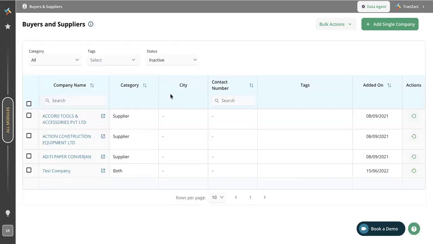Now, once you come into the inactive segment, please check. These are some of the suppliers and both, or buyers, you will find which are deleted. Now you can go ahead and activate the same.